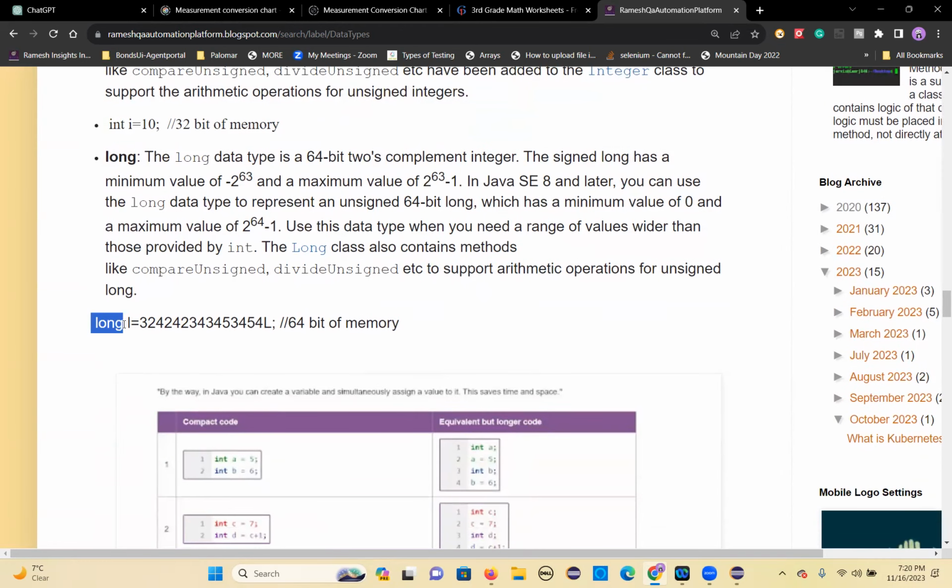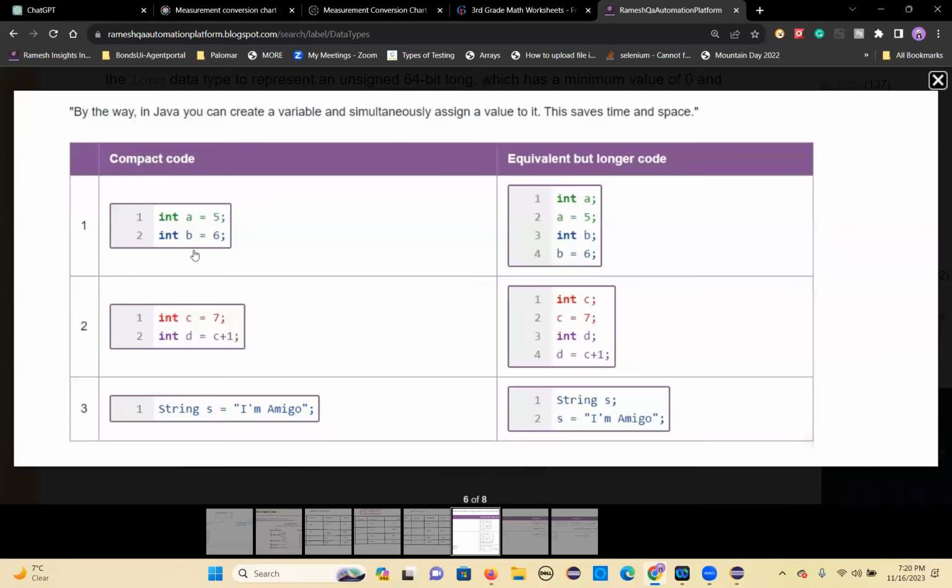And you can see long L equal to a bigger integer number, with a capital L. This occupies 64-bit of memory. See how you can declare values. This is the compact code and this is the equivalent, but longer code. Let me explain why it is longer. Here, you created a variable and assigned the value directly. And here, you created a variable first, then in the next line, you are assigning the value.